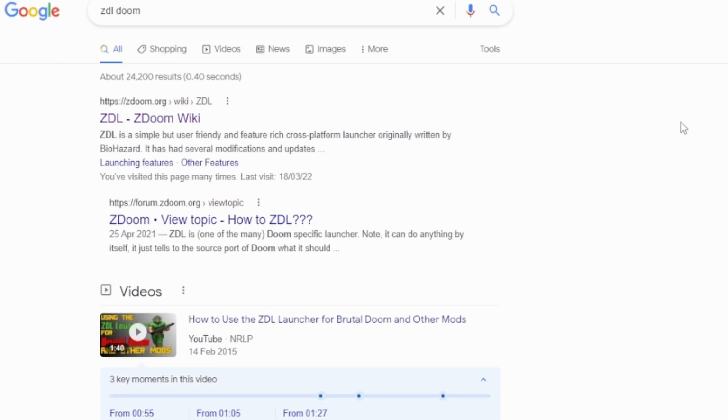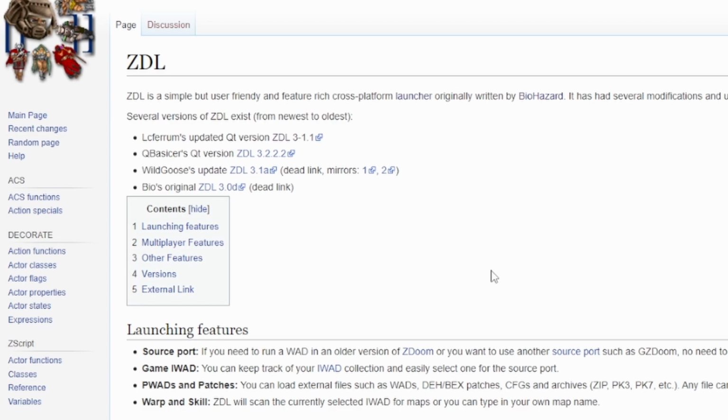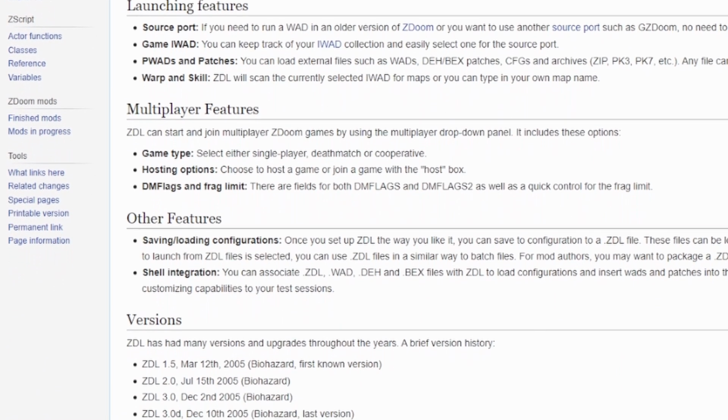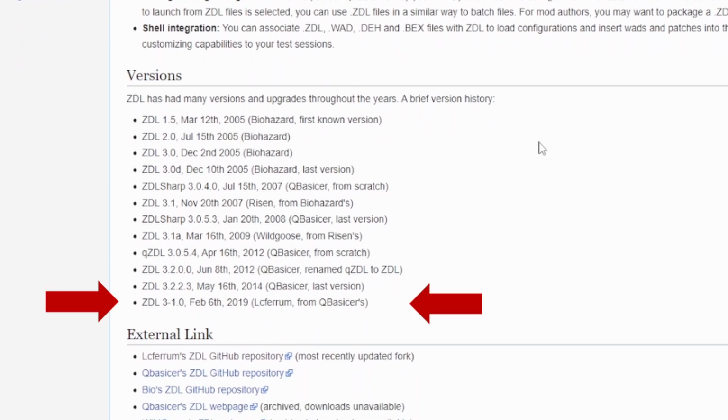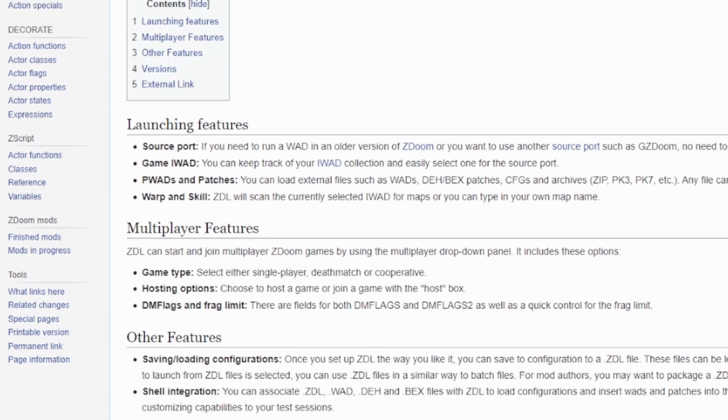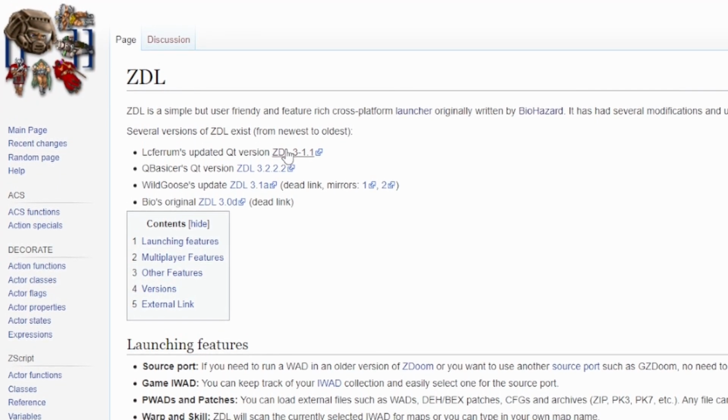So let's hop onto the internet. I've searched for ZDL Doom, and the first link here is zdoom.org. Let's just click on that. When we load this up, we see the top entry here, ZDL 3.1.1. That's the latest version. If you look at the version history down here, this is the one that's the priority one that's being maintained. So let's just open that one up.